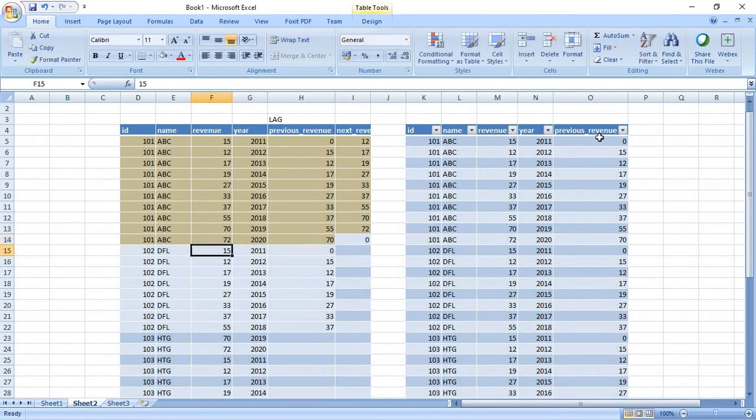Similarly, for the next company called DFL, the next year data is 12 and the current year is 15. So the next year record will be generated here as 12, and for 2012 the next year will be 17. So similarly this record is obtained. I just used a shortcut.